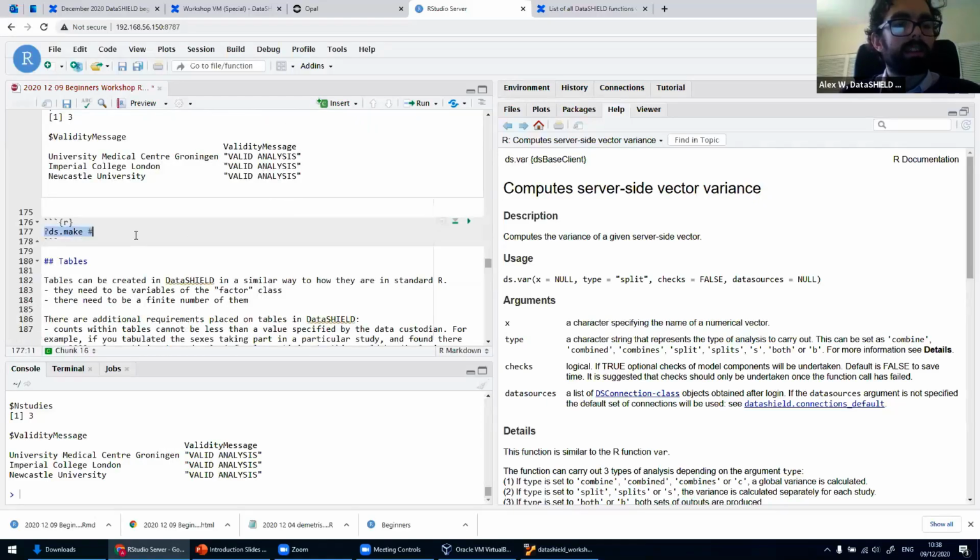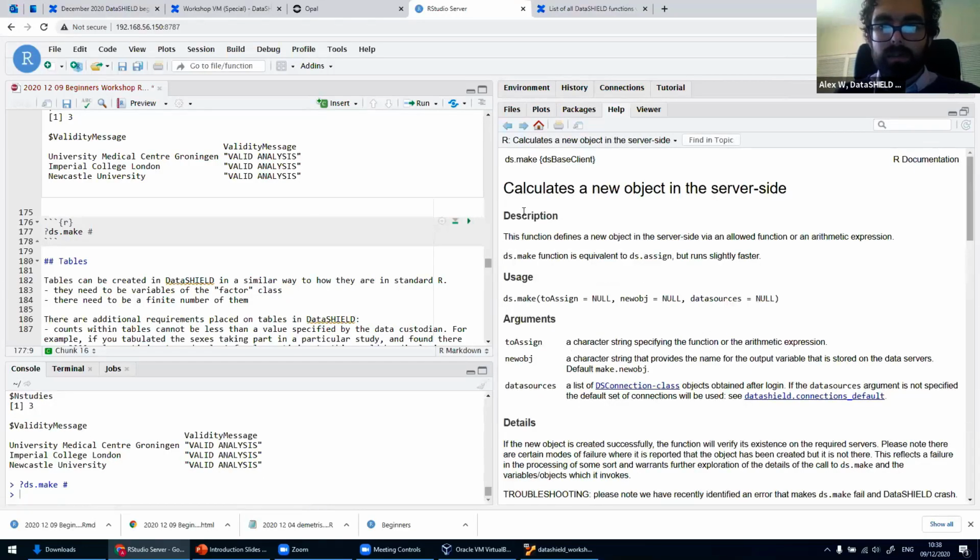DSMake is another one for you to investigate. It does things like if you wanted to add the number 1 to HDL cholesterol. So if you run the help for that, the toAssign argument will specify the arithmetic expression. The new object is necessary because you'll be creating a new object containing the results of the calculation, and as always, specify data sources. You can do this in your own time, as well as investigate any and all other DataSHIELD commands that we have here on the list of functions.